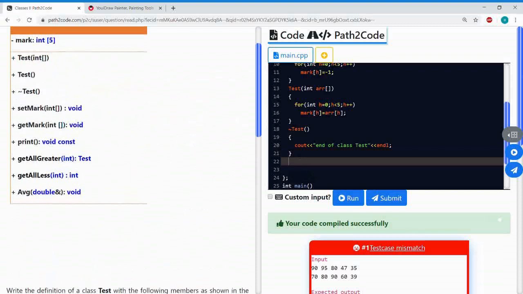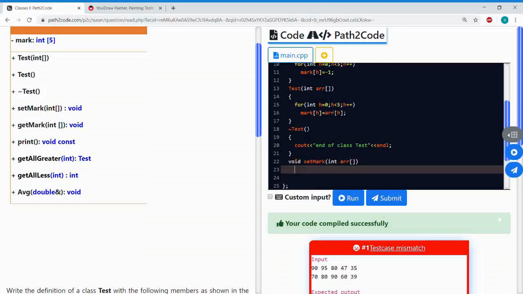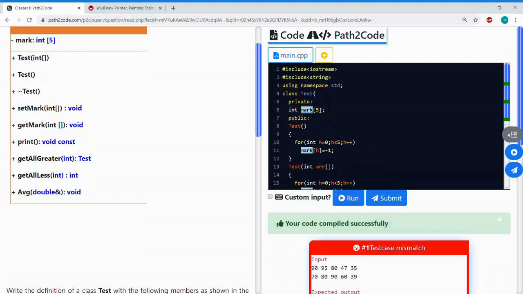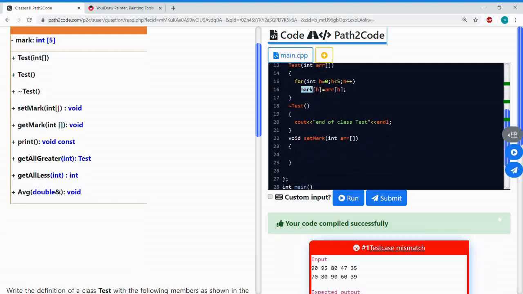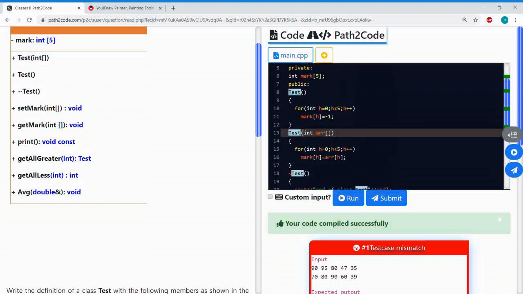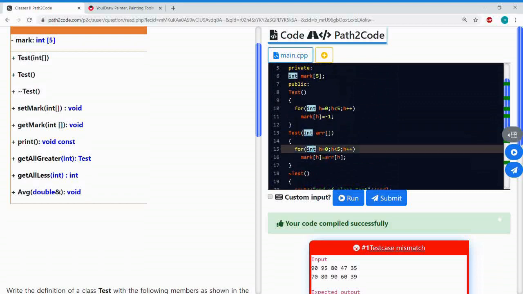We have the function setMark, void, its return data type is void, and it receives an array of type integer as a parameter. The goal of this function is that we set the marks from this parameter to the mark variable. We did this before, in the parameterized constructor, if you notice.